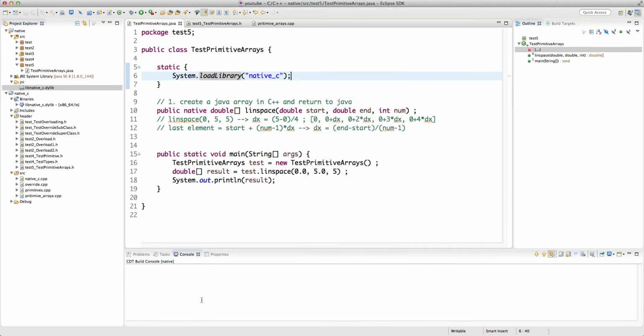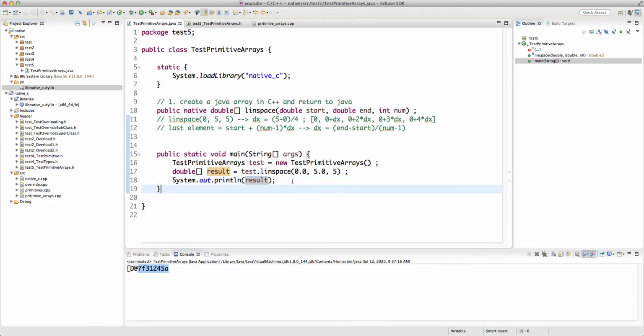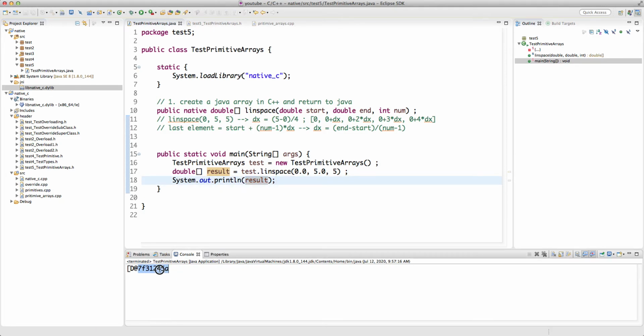So if I run this, I get the hash code. Basically, this returns the hash code. The type, which is a double array, the square bracket means array, the type is double, and then the hash. This is the hash code, which by default, I believe, is the hex representation of the memory address. But it's basically the hex representation of the hash code. Hash code is an integer. This is the hex representation.